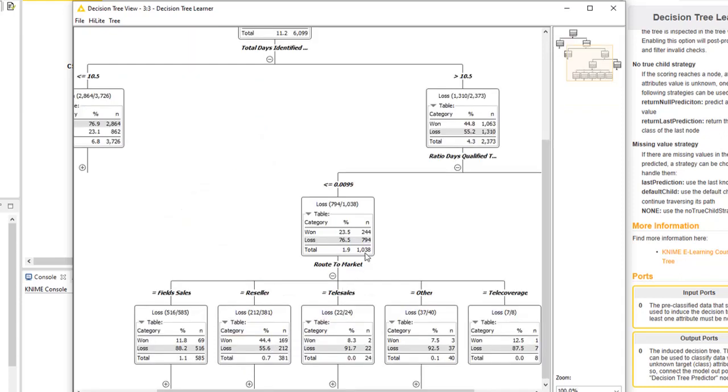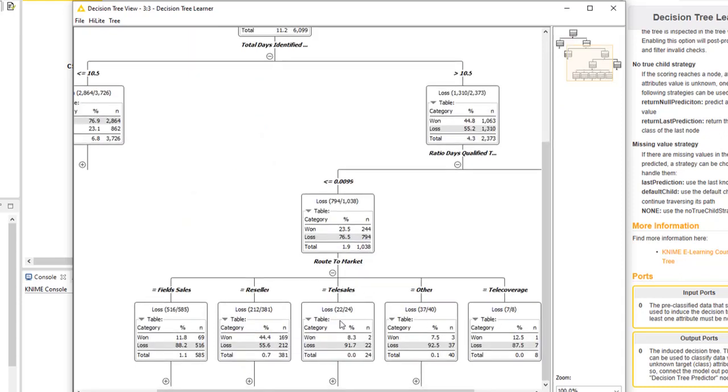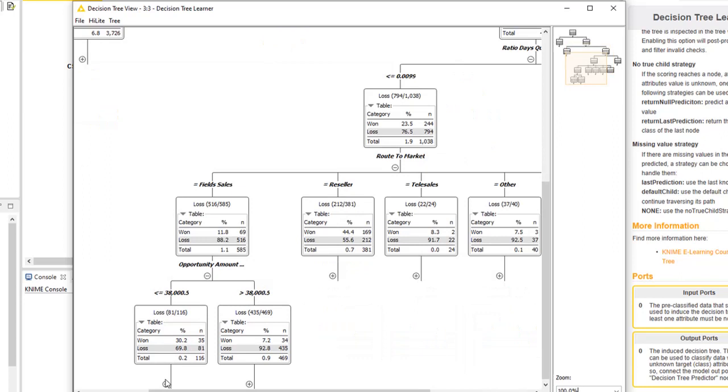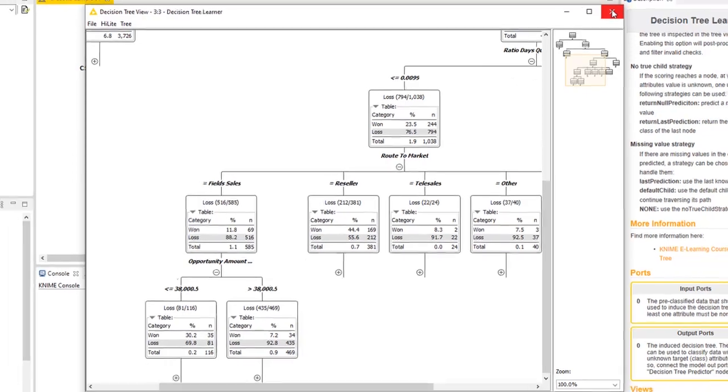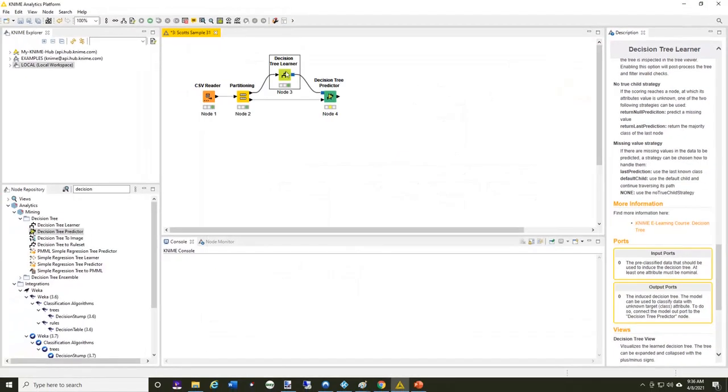And I'm going to keep expanding this one down, and then route to market. And as you see each one, the next field it's testing is the route to market. And if it's equal to sales, I can expand that further. And so you get the idea that this is basically the view of the decision tree. This is the reason people like decision trees. They're viewable. You can understand them.